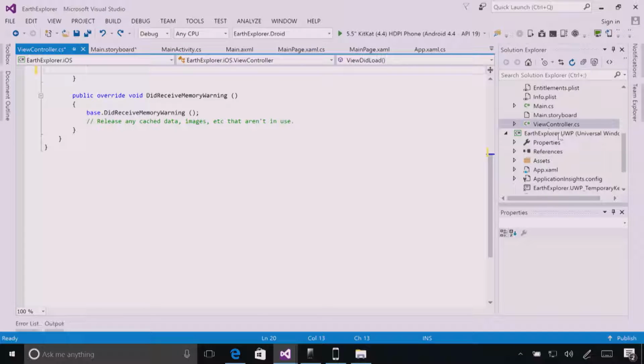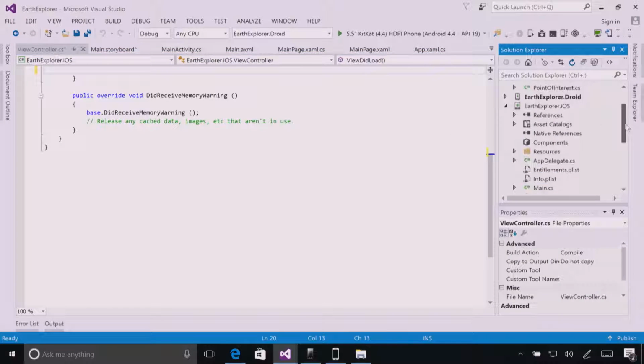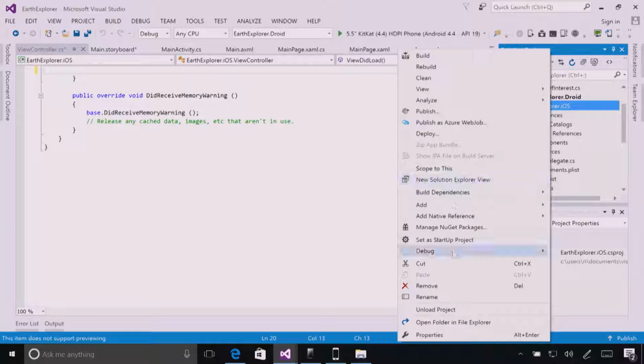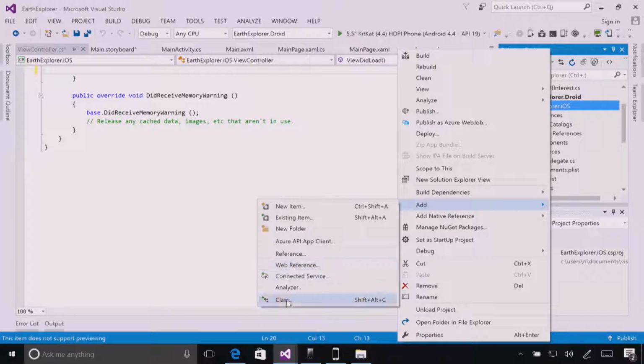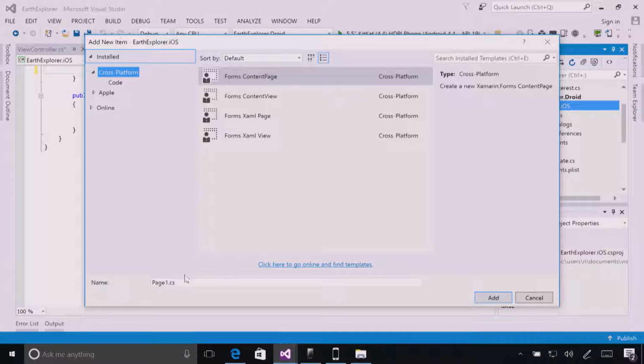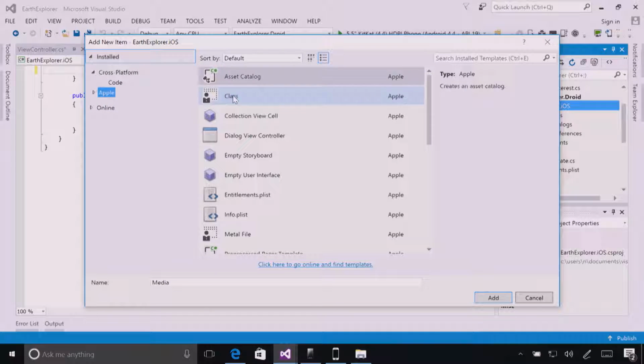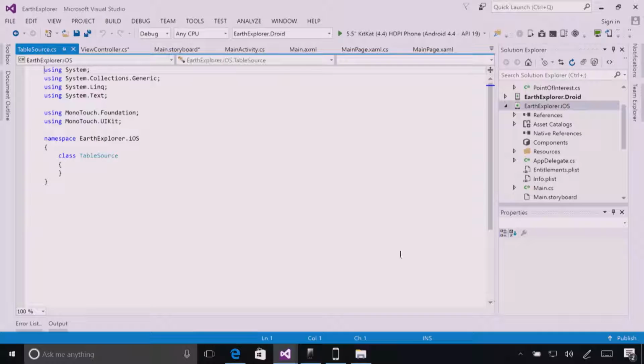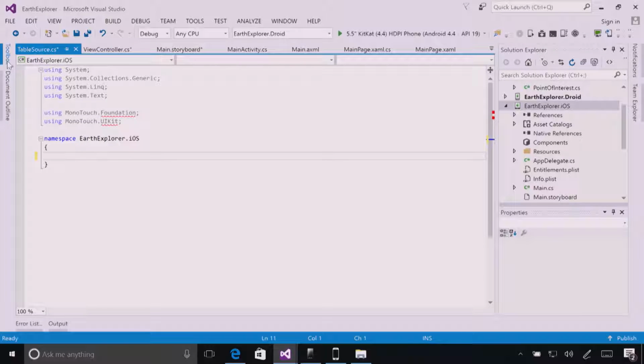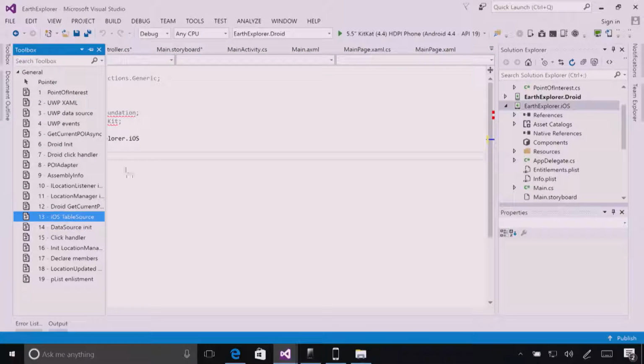Sorry, right, okay. Let me add, first of all, a table source into this. I'm going to add a new class. This is going to be just a basic class, and it's going to be called table source. This is how we supply the data to our list, our table view. So get rid of this guy. We're going to drag in from the toolbox here's that iOS table source.